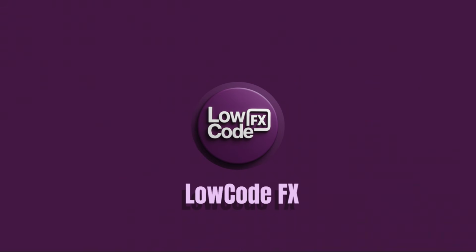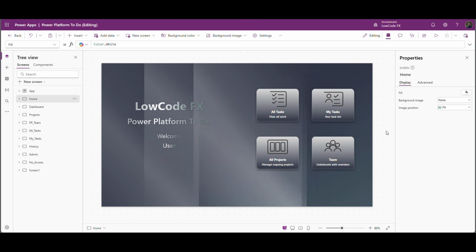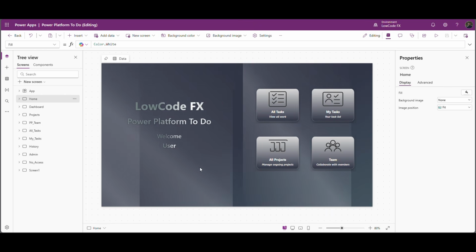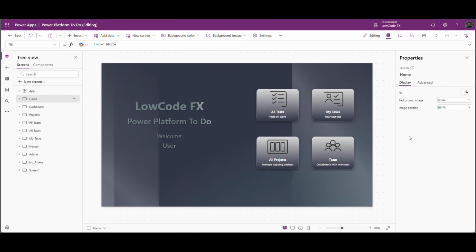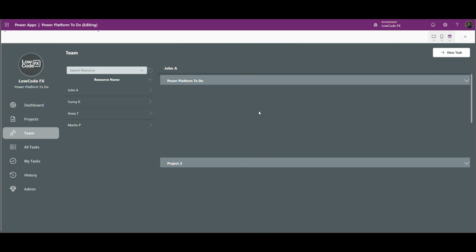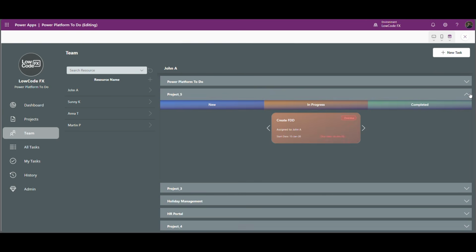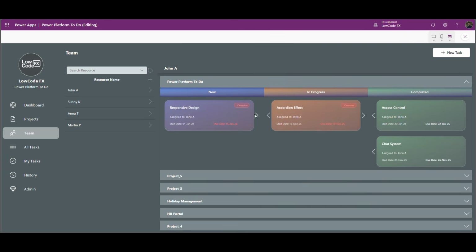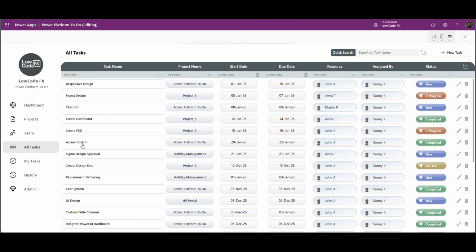In this video, we are going to see how we can create a report in PDF format from Canvas app and download it in one click. Let's see which screen we can utilize for that. So we have this project screen, then Teams, yep, all tasks. Yeah, so we can utilize this screen. So basically, we are going to create PDF of this table and provide a download functionality.